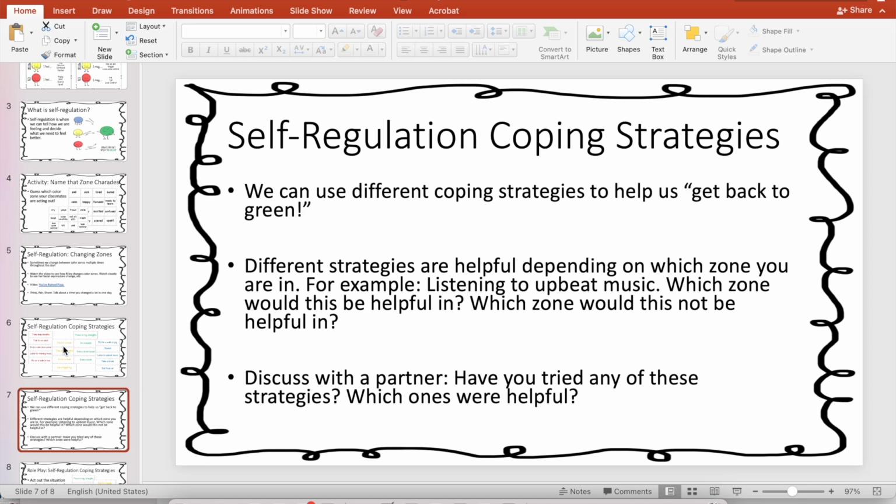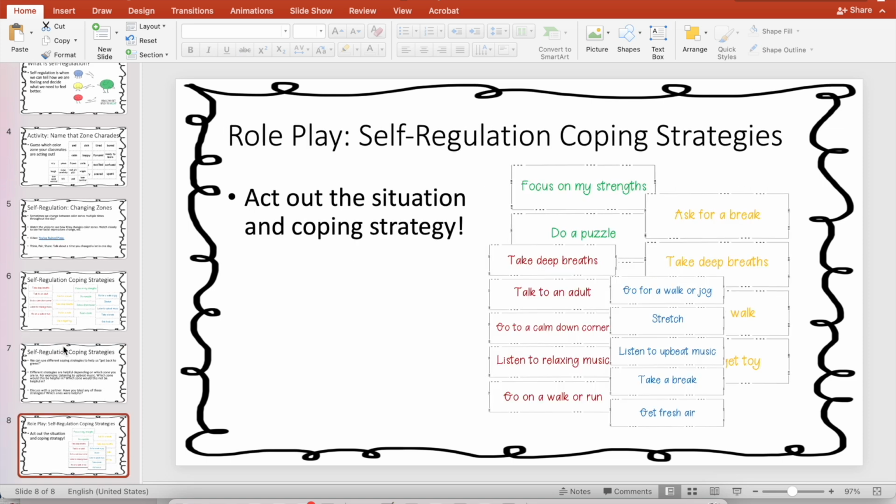So then have the kids discuss with a partner if they've tried any of those coping strategies and which ones they thought were helpful. Then, using those same coping strategies, we're going to do a little role play. So you can divide the students into groups or pairs. Groups are probably better if you have a bigger class here. And you're going to have them act out the situation and a coping strategy.